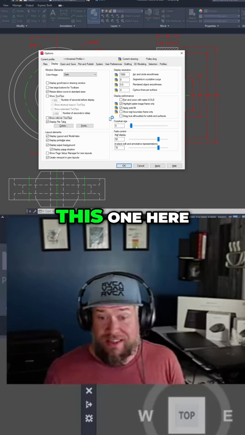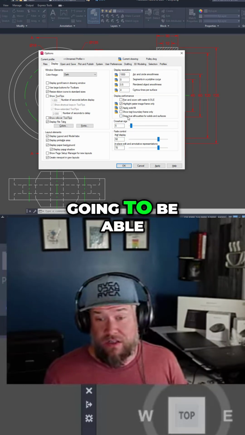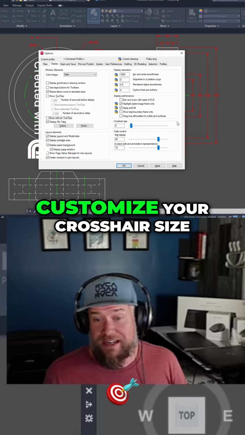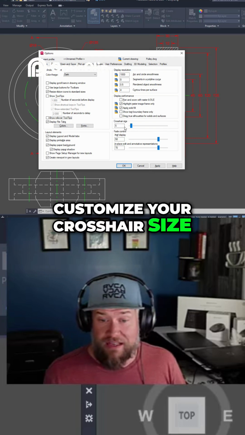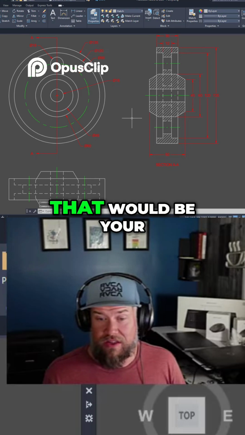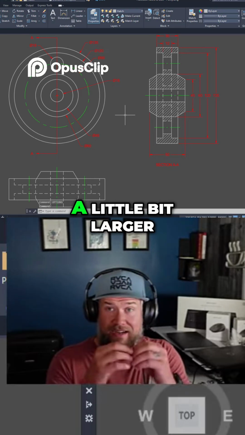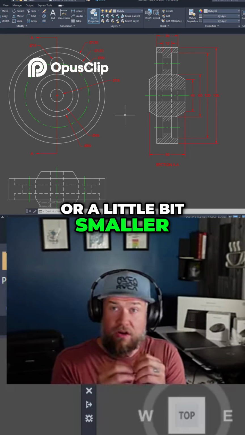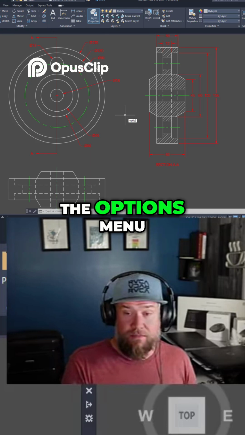While we're also in this one here, this is how you're going to be able to change up and customize your crosshair size. So by default, it's at 5. If you like the crosshair, that would be your cursor here, to be a little bit larger or a little bit smaller, that's where you're going to change that in the options menu.